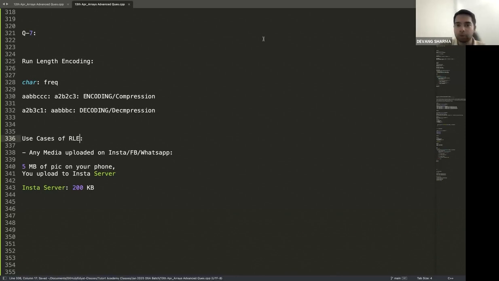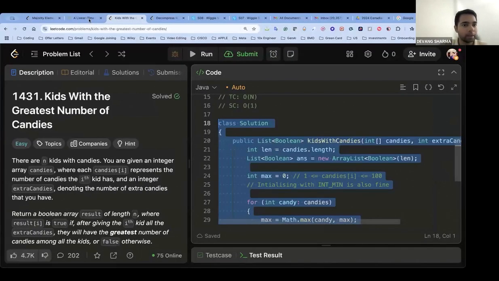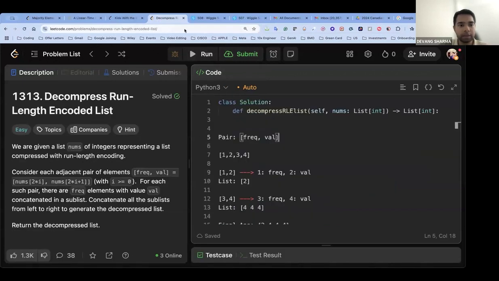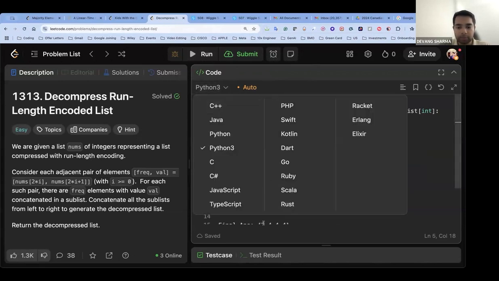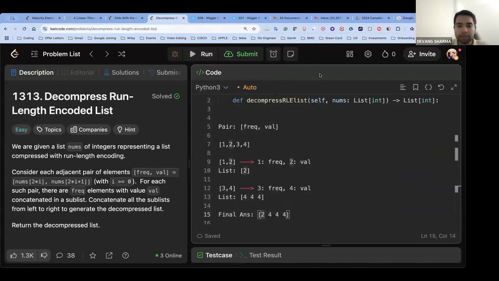Now coming back to the LeetCode question that we have. Let's quickly take the LeetCode screen and come back to our problem statement. This is Decompress Run-Length Encoded List. All right, let's understand the problem statement first. The problem statement says decompress RLE, not compress, decompress RLE.